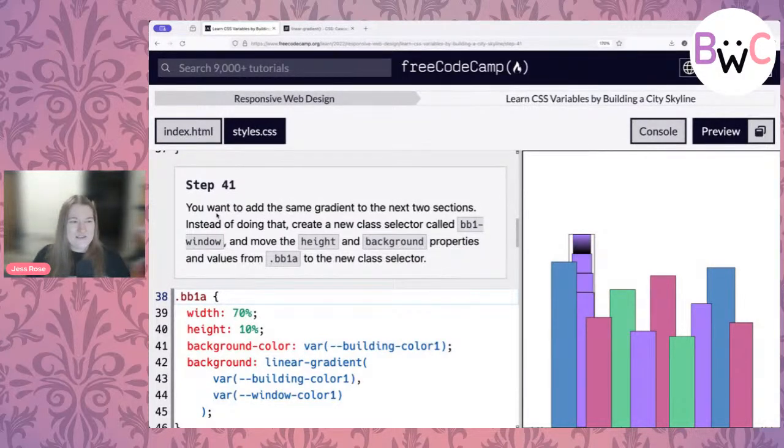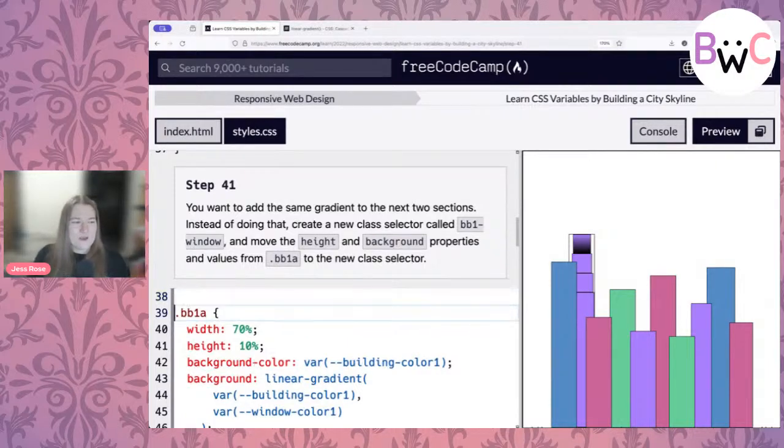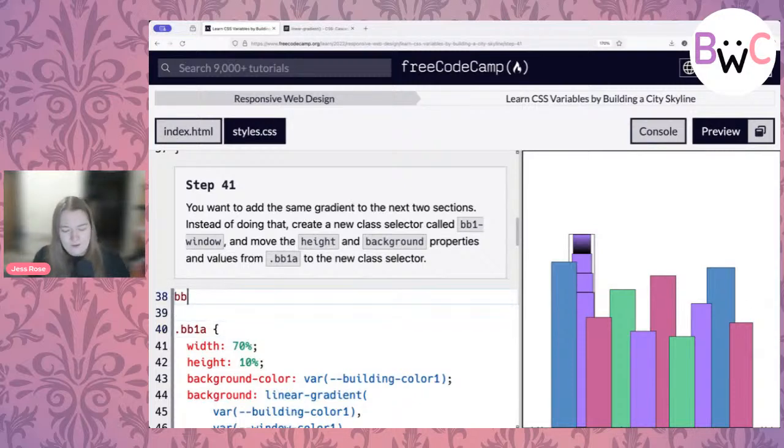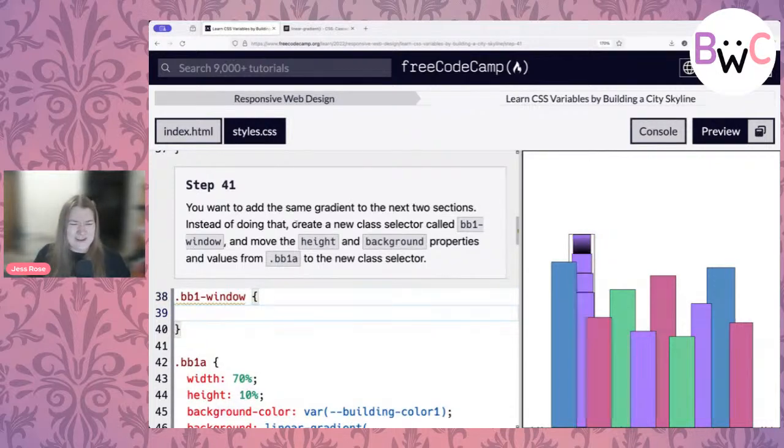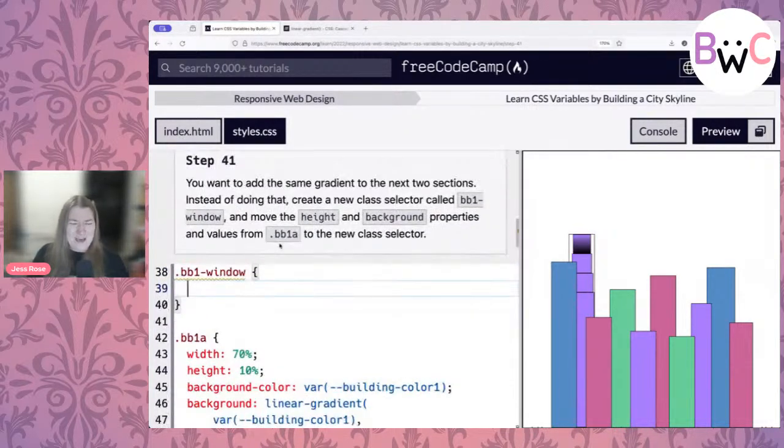So I want to add the same gradient to the next two sections, but instead of doing that, create a class selector called BB1 window. So here, creating a BB1 window class. Ah, haha, you are not going to trick me again. I'm going to use the class selector. And you might say, Jess, this is a super fiddly way to do things. Is this going to have anything to do with the way we do CSS in the real world? Oh, I'm so sorry that it is.